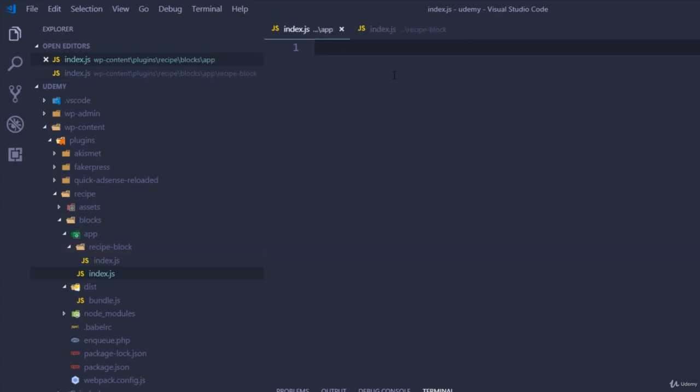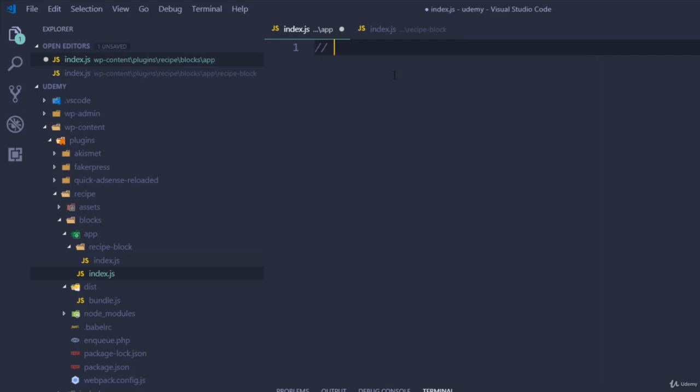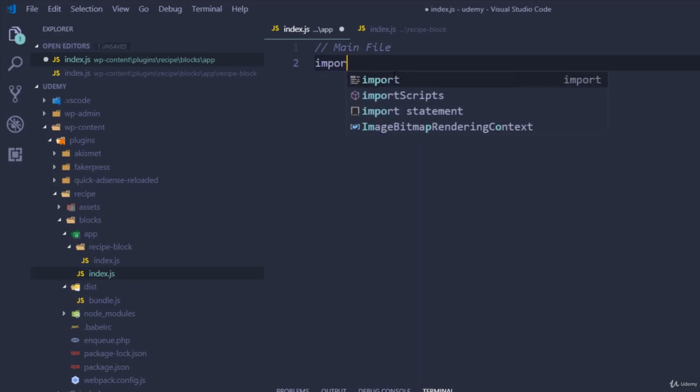Back inside the main index file, I'm going to add a comment that says main file. We're going to have a lot of files named index.js, so this will help us differentiate between this file and the other files. Below this, I'm going to use the import statement and pass in the path to the file.